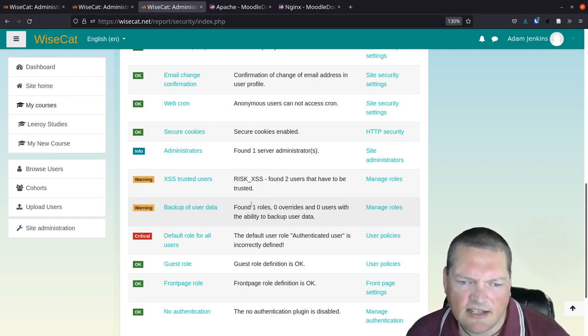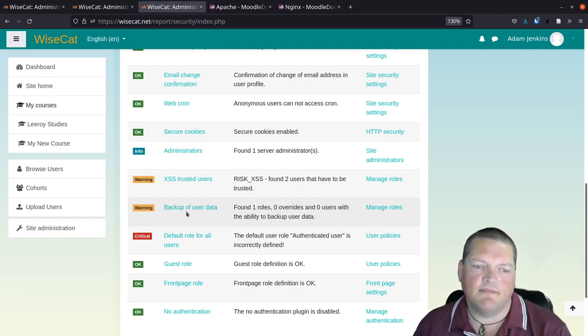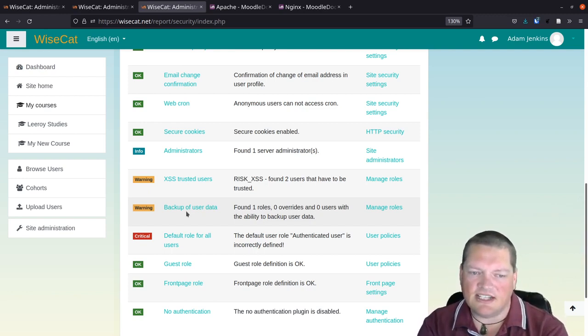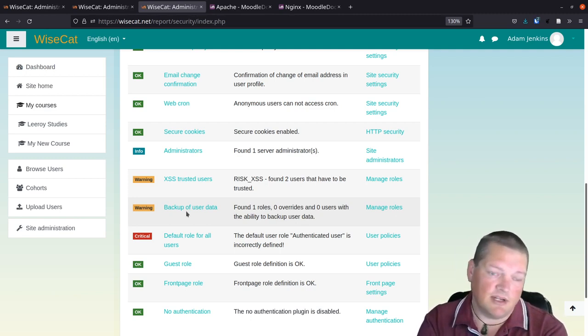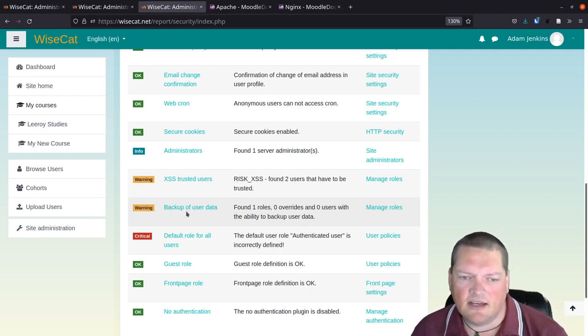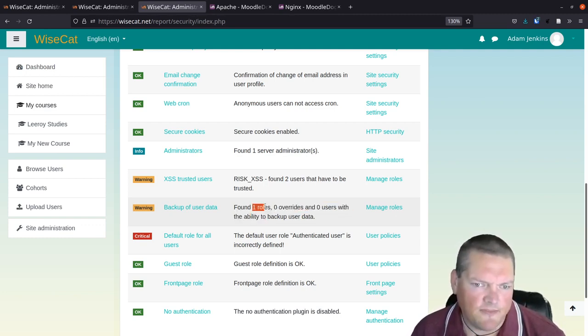Backup of user data, found one role, and no users with the ability to back up data. Well, technically admins can, so I can. But anyway, you can actually restrict the ability to back up user data heavily. You might not want user data to be backupable by teachers, so you might want to get rid of the ability to back up from teachers. I think actually this one role that does allow it is the manager role.